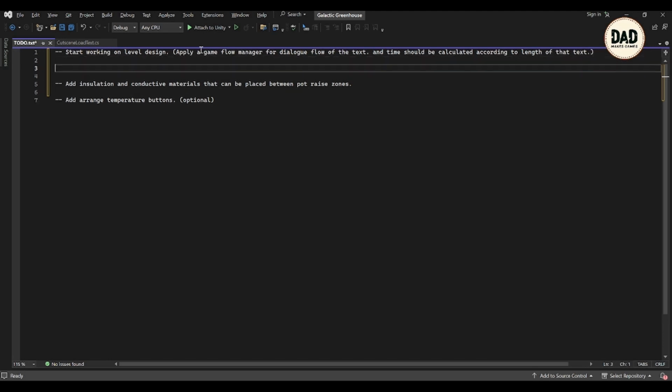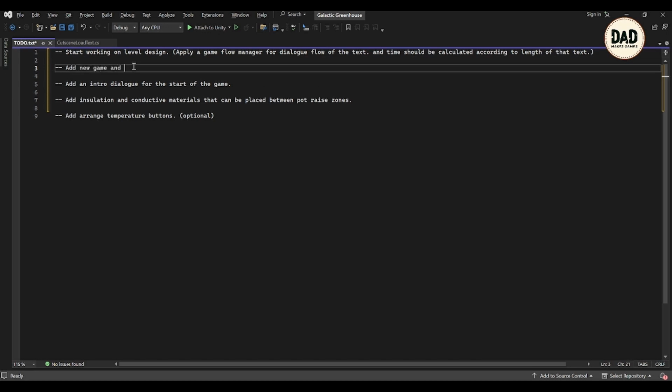In addition to this, I really like the intro section from the previous project, and it will be an icebreaker for the players to get on board with the game. So I wanted to also add an intro dialogue for the start of the game. So tomorrow I need to start working on level design. Also, I need to add new game and continue buttons at the start of the game. So that's all for today.